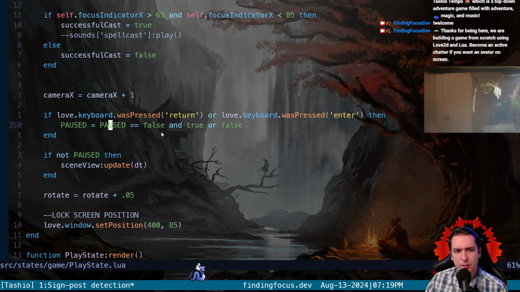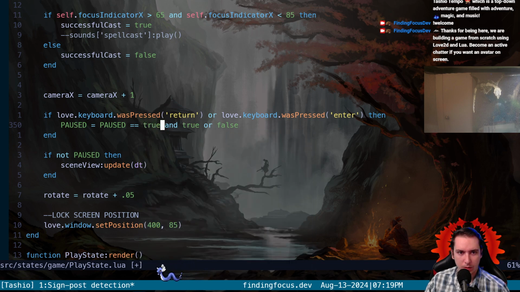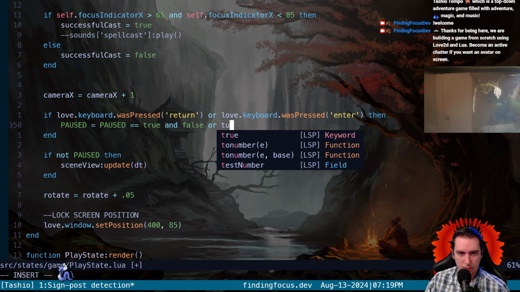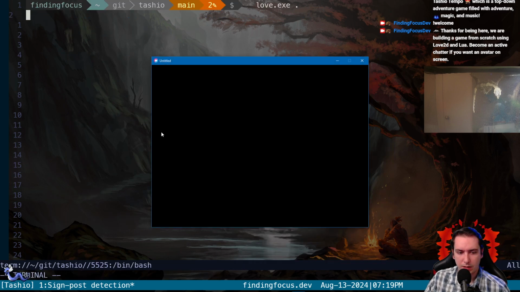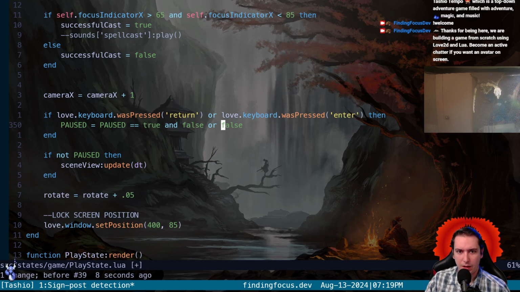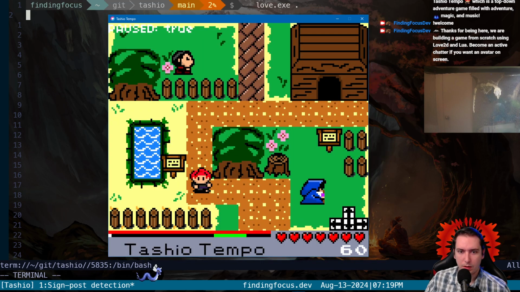Paused gets, and then it asks if it's false, and if it is false, it's true, and if it is not false, it's false. So why does changing this to true and this to false and this to true, why does this not do the same thing? Yeah, it doesn't do the same thing. I don't know. But we do have a paused that we can pause.